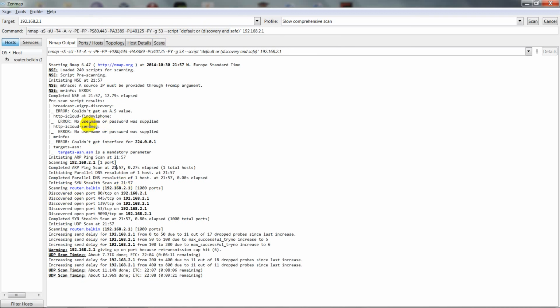But yes, Nmap, again, to summarize, is a very powerful tool for freeware. It will tell your topology, IP addresses, importantly, computer names, MAC addresses, open ports for security.